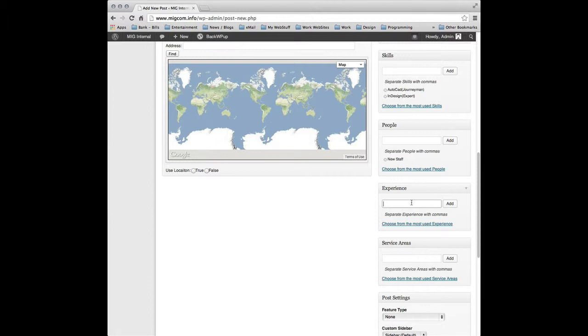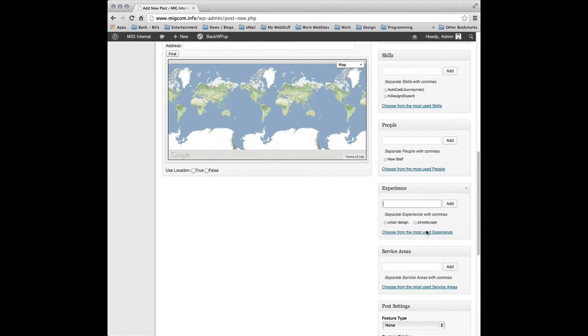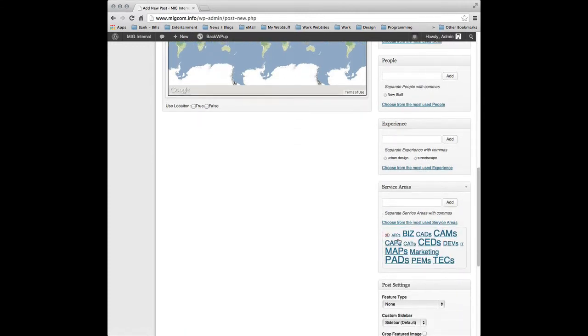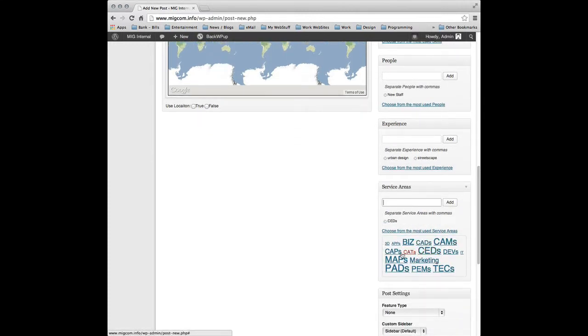Experience, so this is things like urban design. Urban design and streetscape. Let's start typing streetscape. Restreets, complete streets. Maybe streetscape is one that needs to be in here. Scape. And then we've added that. So now other people will be able to see streetscape, since it previously didn't exist, but it will now in the future when other people start to type street. Service area, this one's probably just easiest to click down here and choose. In this case, we're going to go maybe SEDS and pads. Depending, you can choose any combination or just one if you'd like.